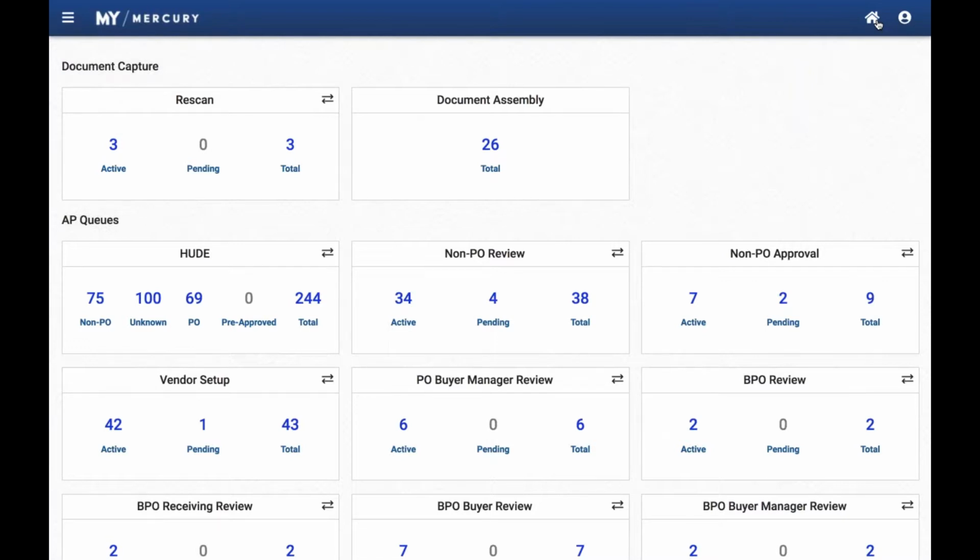Perfect. Our only other exception-based queues are our rescan queue up here. As you can imagine, this is where they're fixing the images or looking at it and determining, I'm sorry, that's the best quality you're going to get. And then we have our vendor setup queue. So items could automatically route here. If somebody were trying to key an invoice and they couldn't find the vendor, they have the ability to say that the vendor's not found. It would automatically route to this queue.